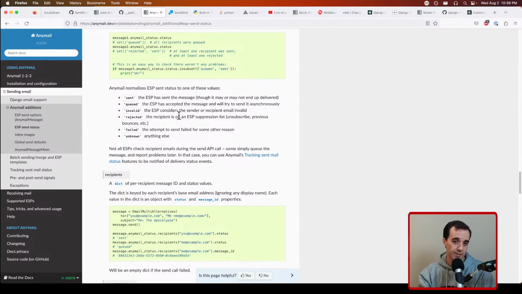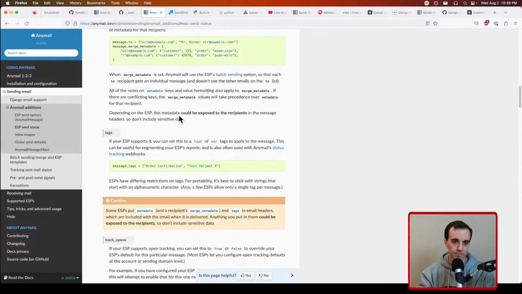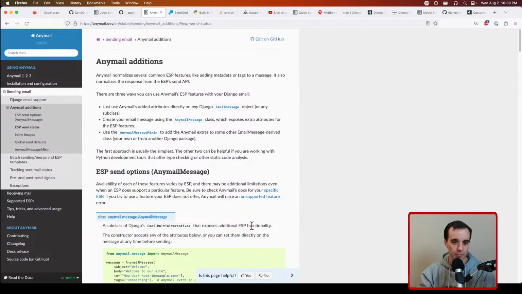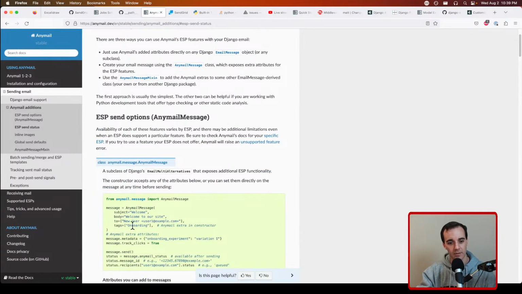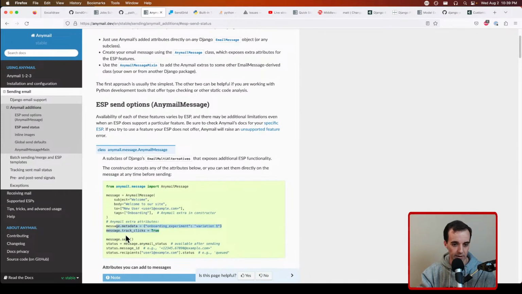And the way to do that is to use this anymail email, or whatever they called it, anymail message, and then call it like you would with the email multi-alternatives version. You can see they're adding some extra attributes with this metadata stuff. They call send, they get the status off later, and they check the message ID and all these other bits.